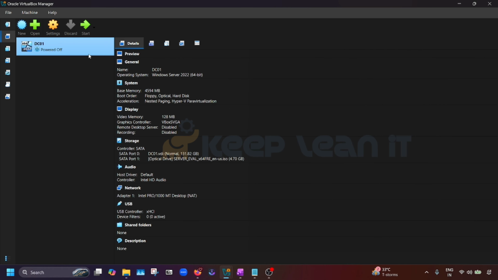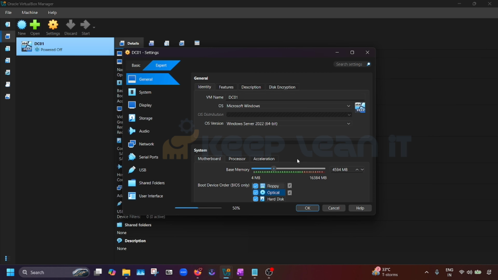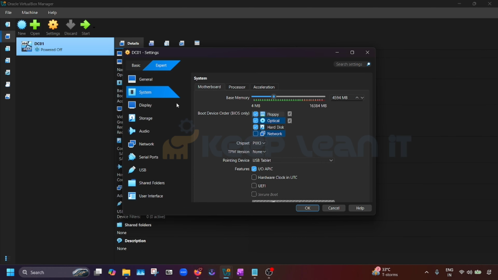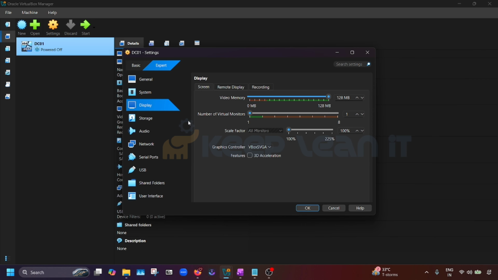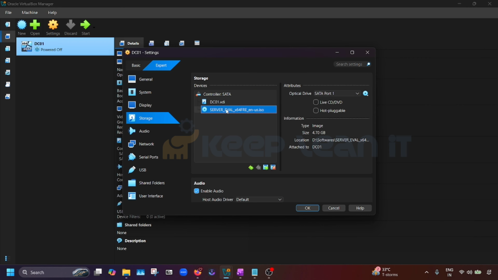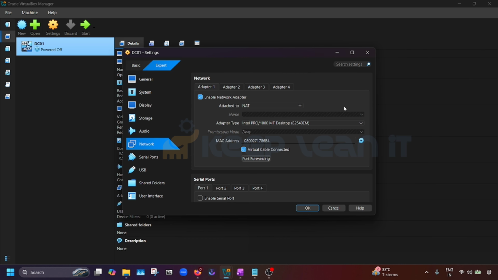Before that, we need to verify a few things. If you want to make any changes, you can go to the properties. See here, the 4 GB RAM is there. No need to change anything here. In the storage, we selected the ISO file. In the network also, for now no need to change anything. Going forward, if you need internet access, I will show you how we can get the internet inside the virtual machine.